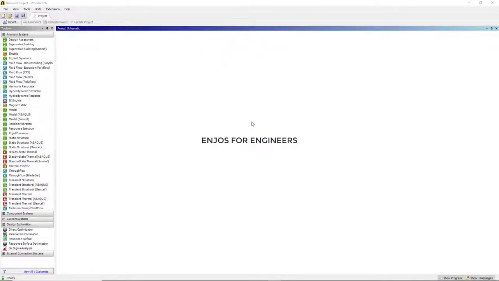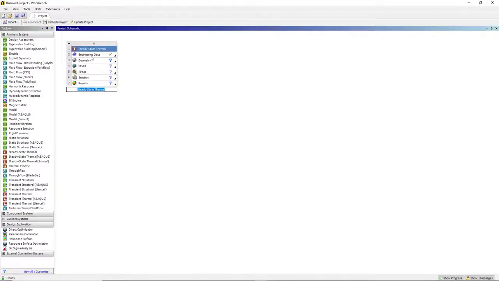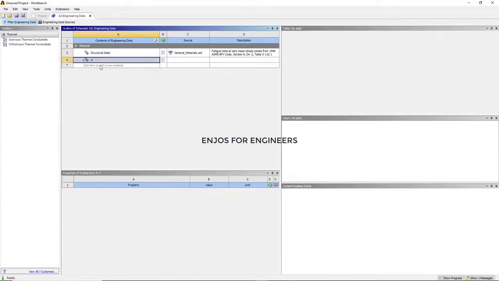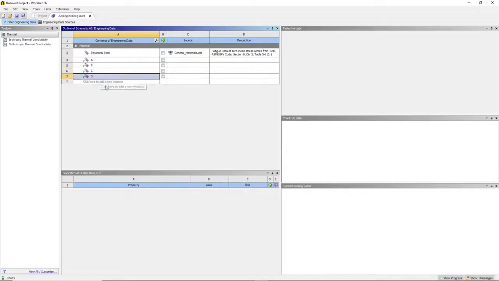In order to solve the problem of the composite slab, we have opened Ansys Workbench. Select Steady State Thermal and drag and drop it on the project schematic. And I am going to add 4 materials, namely A, B, C and D. We have created 4 materials. For this, select isotropic thermal conductivity and give that property to these 4 materials.